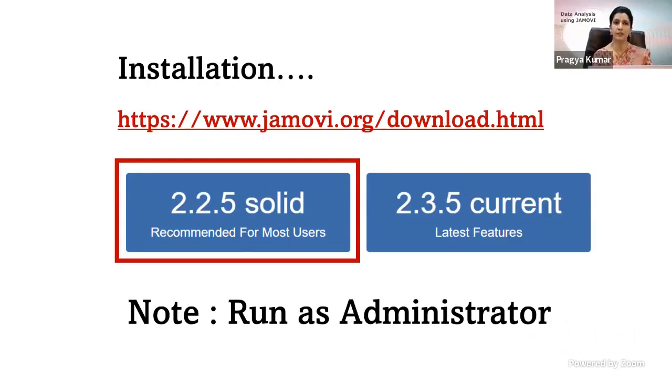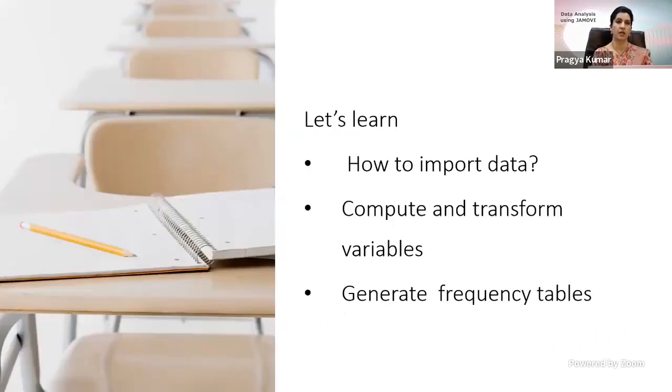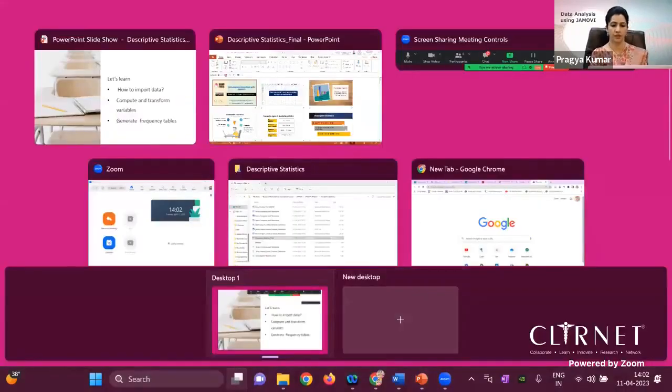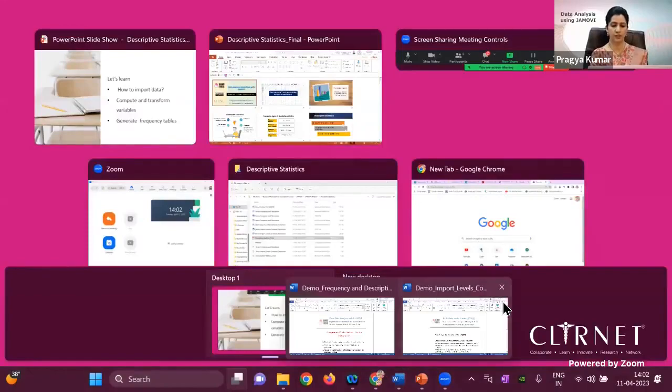I hope that many of you have installed this 2.2.5 solid version of Jamovi, and then we'll see how to import and how to do the other types of data analysis. So let's learn how to import data, how to compute and transform variables, and how to generate a frequency table in Jamovi. I'll show you the questions first.